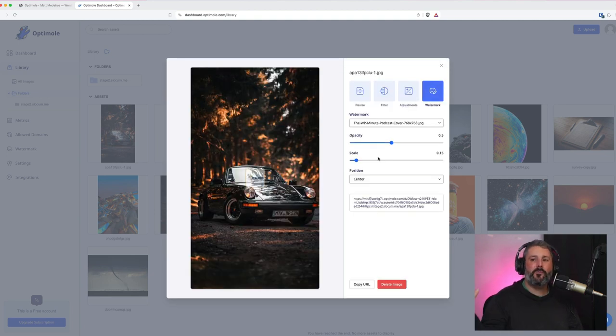So you don't have to download the image, run it through Photoshop, and then re-optimize it, send it back up to the website. You can control that all in one place. Your brand changes, your watermark changes. You can do that from one place, and that'll load it across your entire website without you having to do that per WordPress instance.